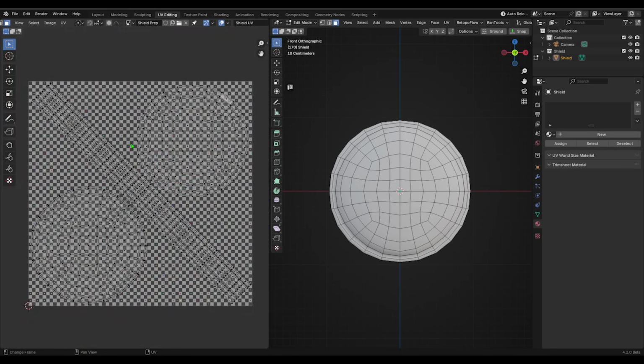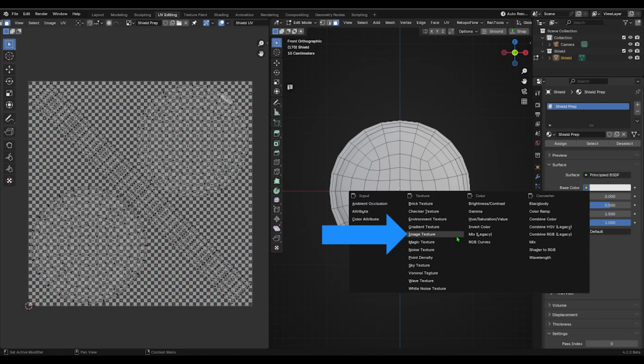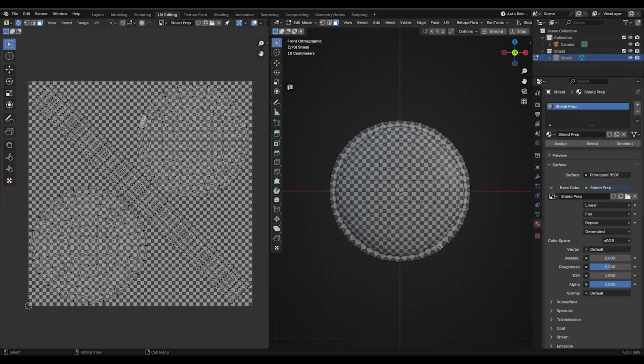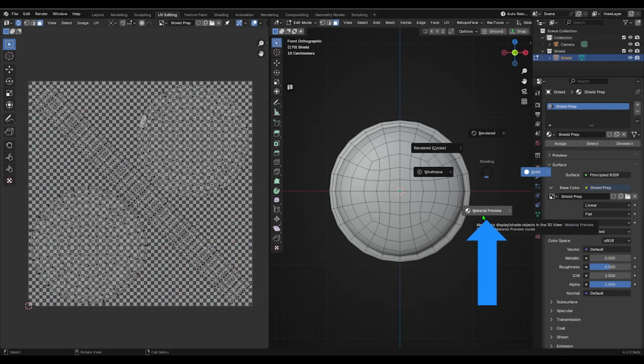Next, navigate to the Material menu, here, and create a new material. Double-click the material to rename it and call it Shield Prep as well. Since you'll be hand painting this shield, you'll be using an image instead of a base color, so you can click on the yellow dot next to the base color and switch it to an image texture. Then, from the drop-down list on the left, choose Shield Prep, which you just created, as your image texture. If you don't immediately see the texture on your shield, make sure you're in Material Preview mode.